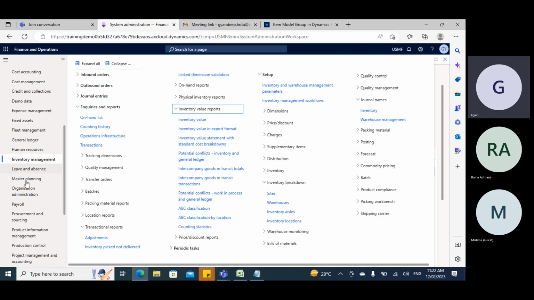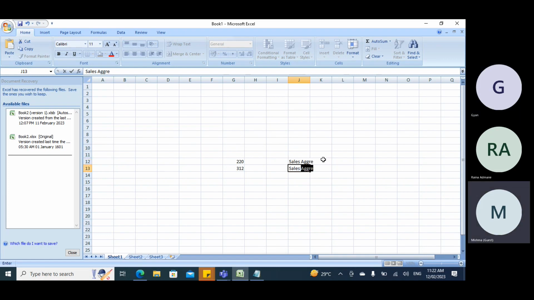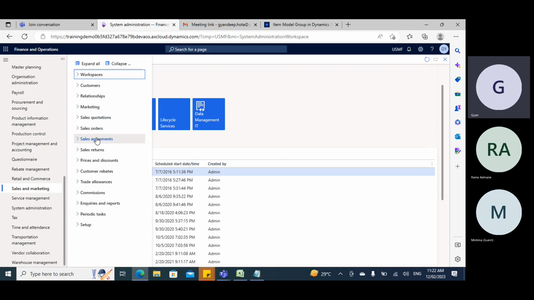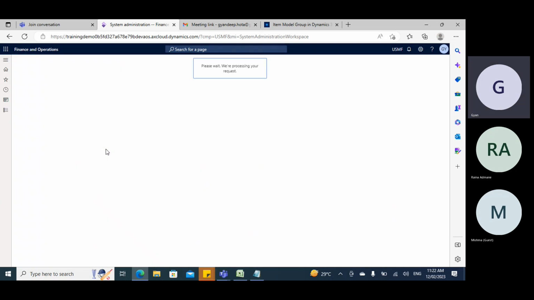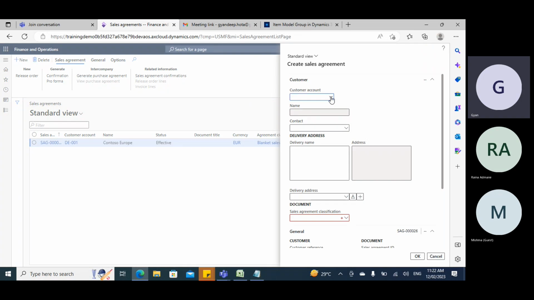Okay, now coming to the two things we have. One is sales agreement and sales quotation. Both are very simple. Suppose you know the purchase agreement, then sales agreement is very easy. Go to sales and marketing, go to sales agreement. It is ditto the same, there is not even 1% difference. The only difference is you have to mention the customer. You have to give the customer account.